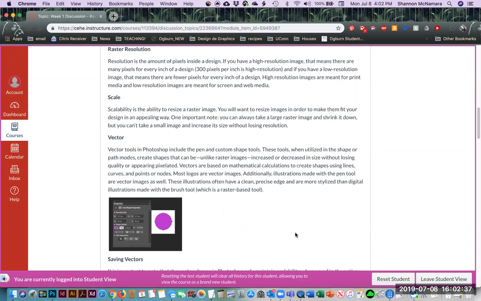So this is always a hard thing to wrap your brain around when you first start learning about it. All you need to know is that logos should be vector because vector is math and it can scale up and scale down and it never looks pixelated. But raster is an image or a photograph and it's going to look pixelated if you make it too big. That's really the easiest way to explain it.